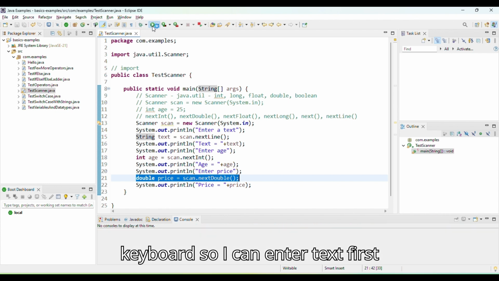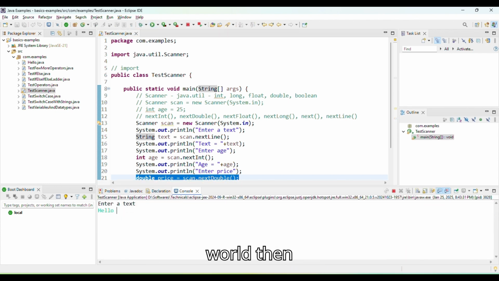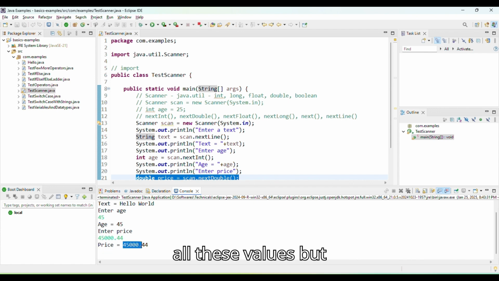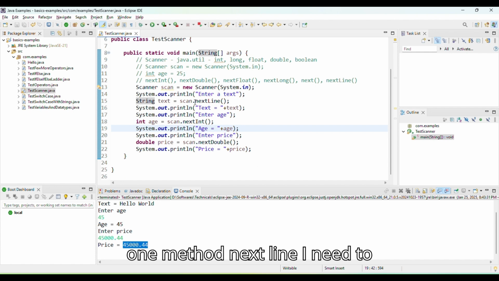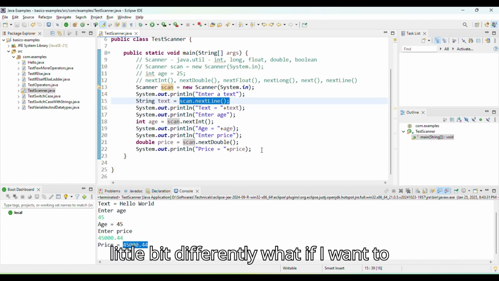So I can enter text first. Let me enter the text like hello world, then age 45 and price 45,000 dot some fractional number. And you can see all these values. But one method, nextLine, I need to show you, it is going to behave a little bit differently.